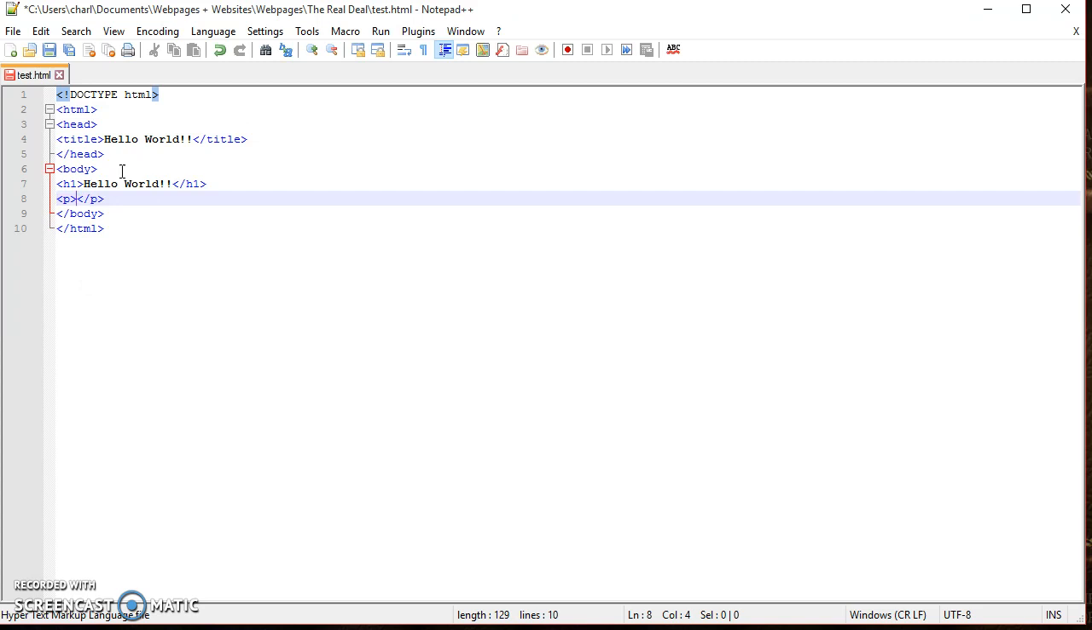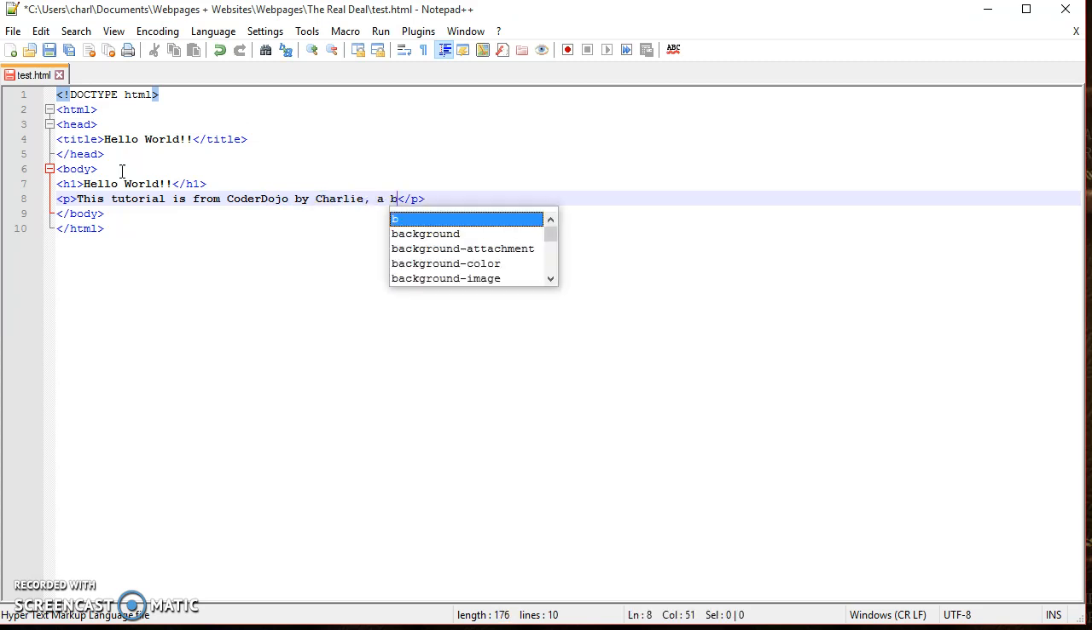So basically, this tutorial is from Coder Dojo by Charlie A. HTML Whiz. So, now, this is probably the most basic web page someone could ever do.